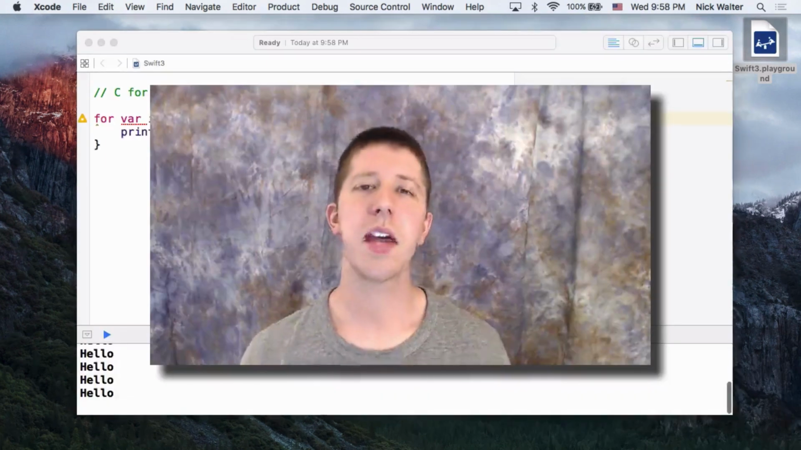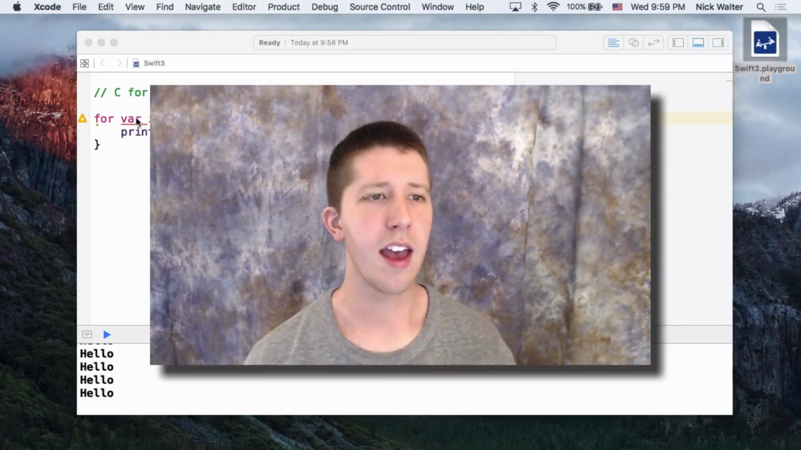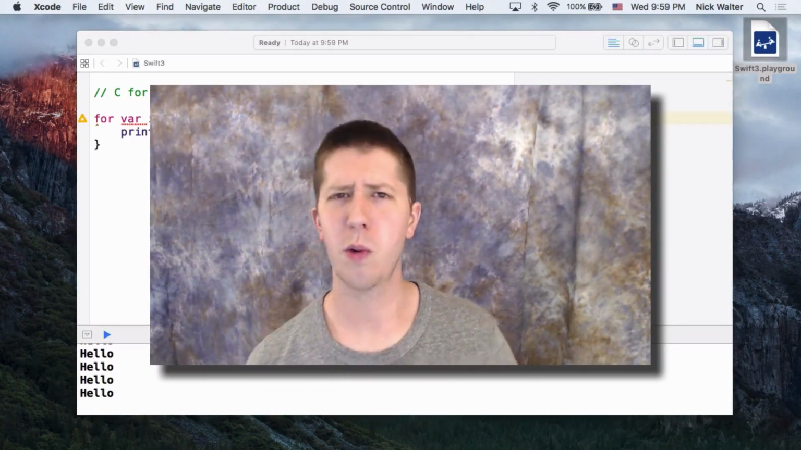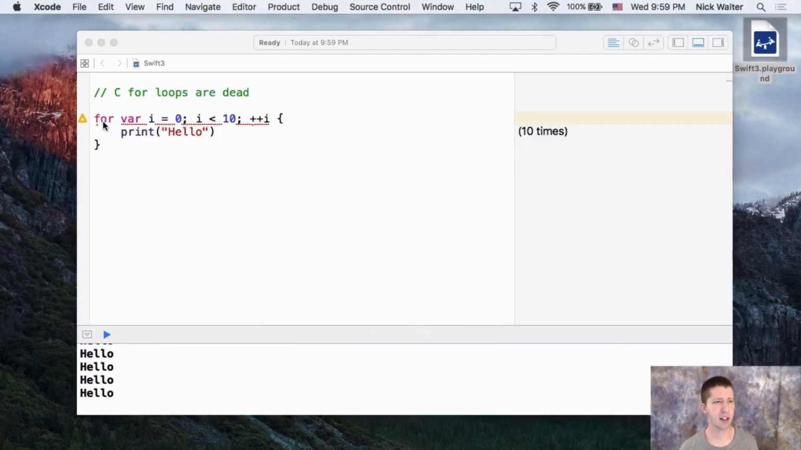So as I mentioned in the video before, C-style for loops are dead. And if you're wondering what kind of for loop that is, they're ones that look like this, where you say for var i is equal to 0, and then while i is less than 10, we're going to do i plus plus or plus plus i, right? And it's going to loop through all these things.